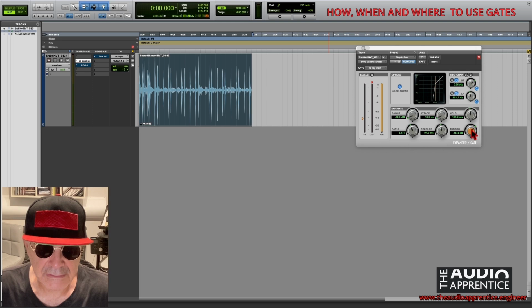I've just reset the threshold, but as you heard, as we increased the threshold, less of the snare came through, and as we decreased the threshold, more of the snare was heard. The next parameter is the attack.